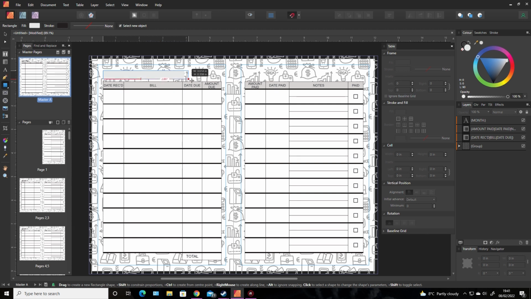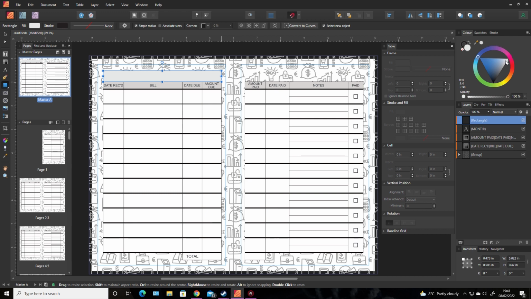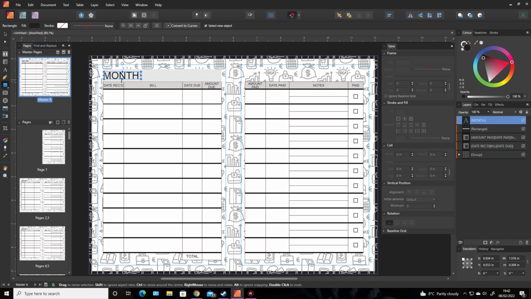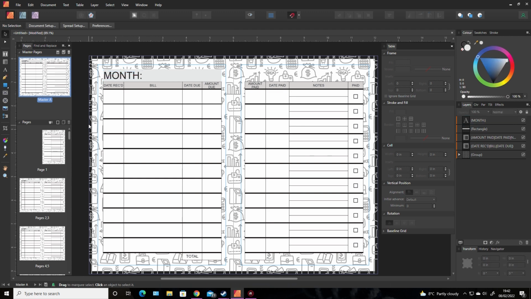Another thing to do is I'll just draw a rectangle around the month. And I will just rearrange that. It's just all about making little changes until you're happy with it. Just move that over slightly. And there we go, that's not a bad little tracker.